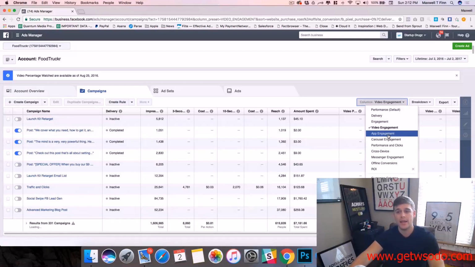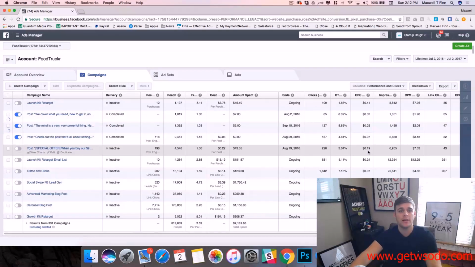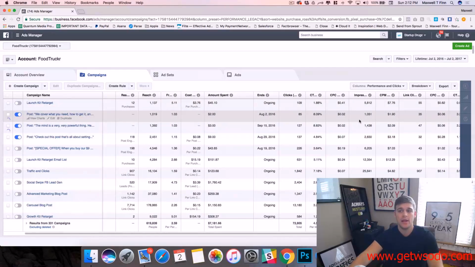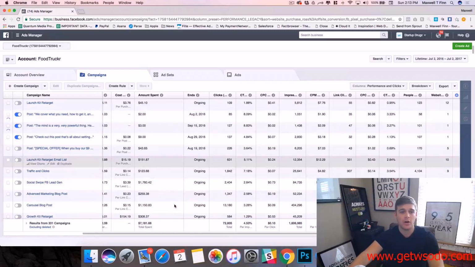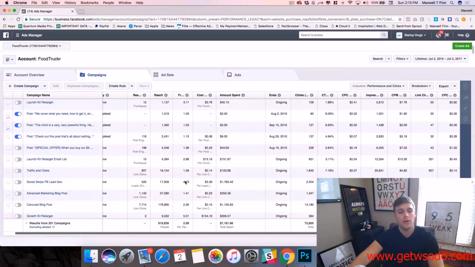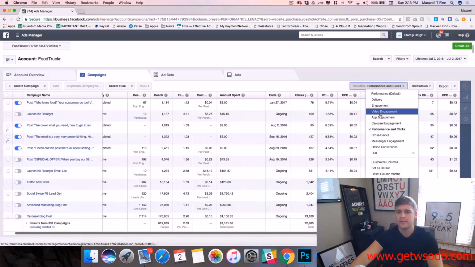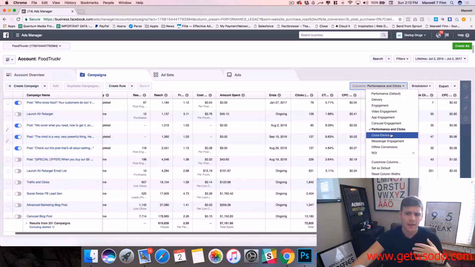If you're running an app install campaign, the app engagement one's great. If you're running just a website click, the performance and clicks report is a really popular one because it's going to show you number of clicks, click-through rate, CPC, impressions, people talking about the page, amount spent, cost per event, all that good stuff. I wouldn't say it's important, but it's also the more popular report to look at. And that's great for most campaigns if you're running just website clicks, brand awareness, campaigns that are about driving people to a website.